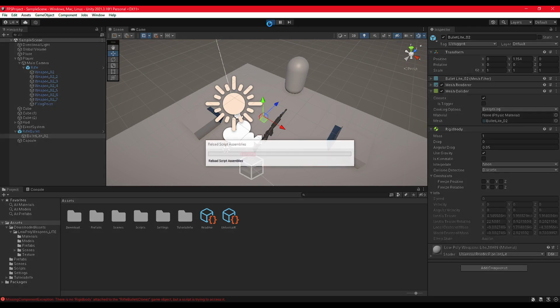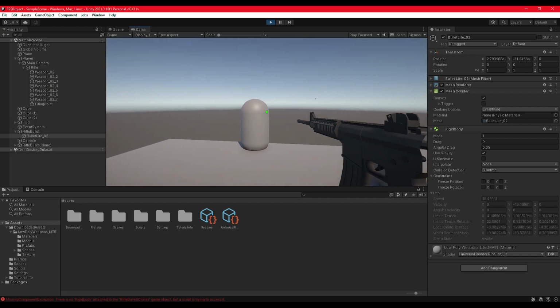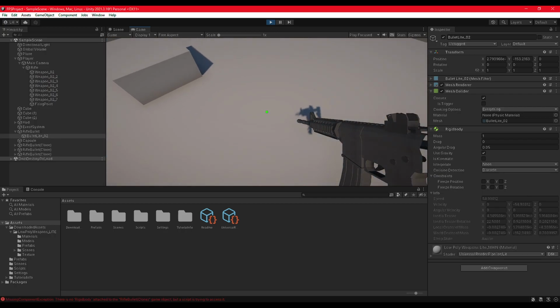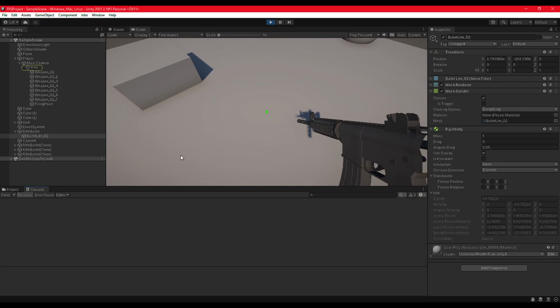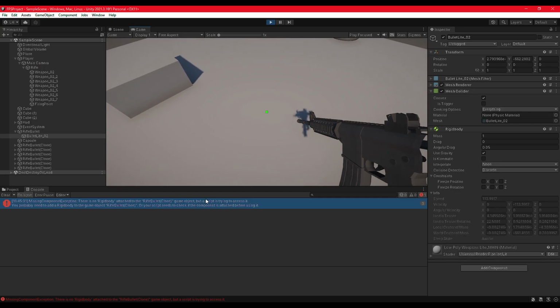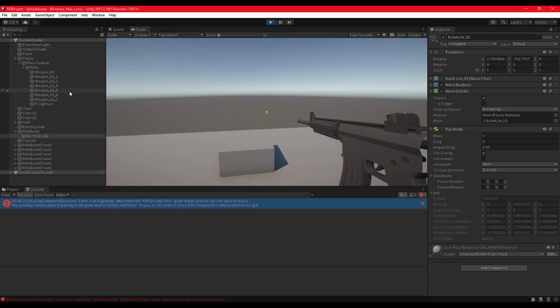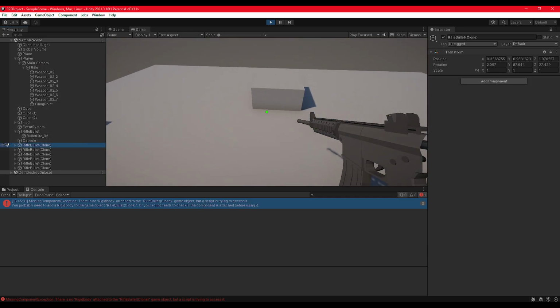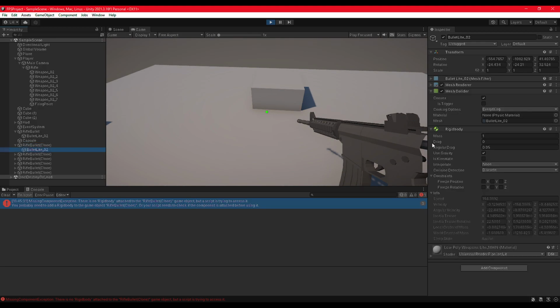Okay. Now let's test it. Gotta make sure those bullets have the rigid bodies. Okay. So if I left click on this, clear this. Do tell. I thought I fixed this. Be on about. Ah, because it's on the child. Okay, fair enough.